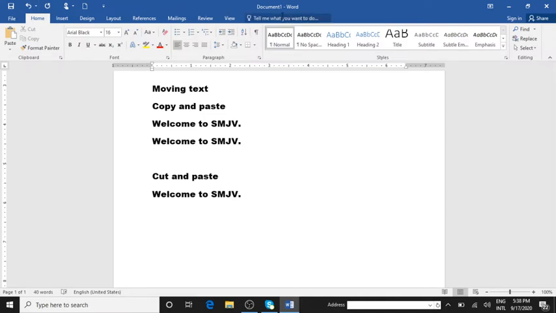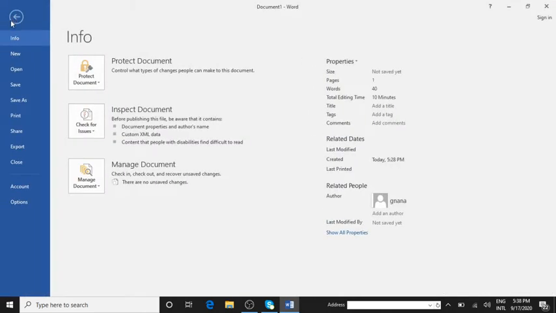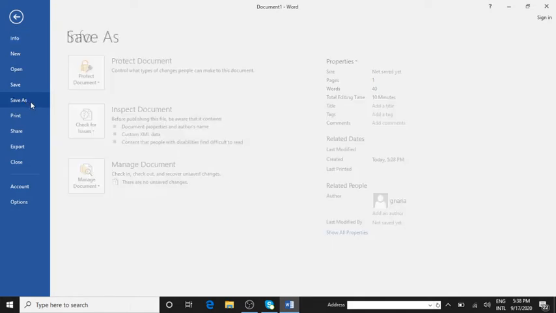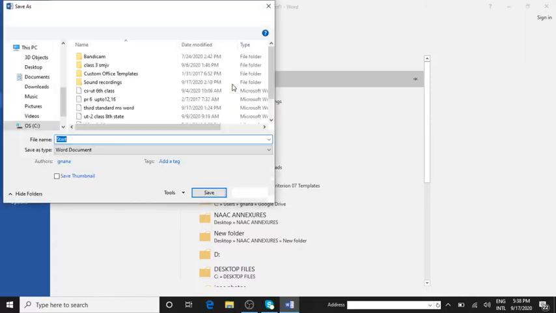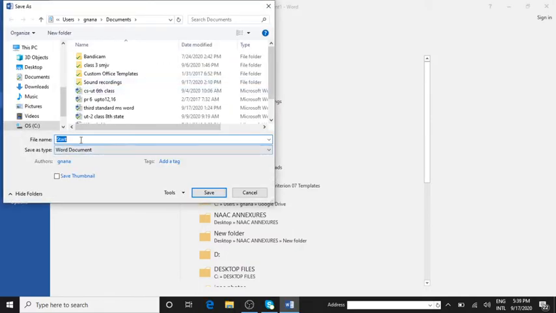Just see the title bar. What do you have? Document 1 Word. I want to rename it. I want to give a name for my document. What am I supposed to do? You're supposed to click on File. And here, you will select Save As. Then click on Documents. Now here, children, in the file name, you will type the file name you want to give.